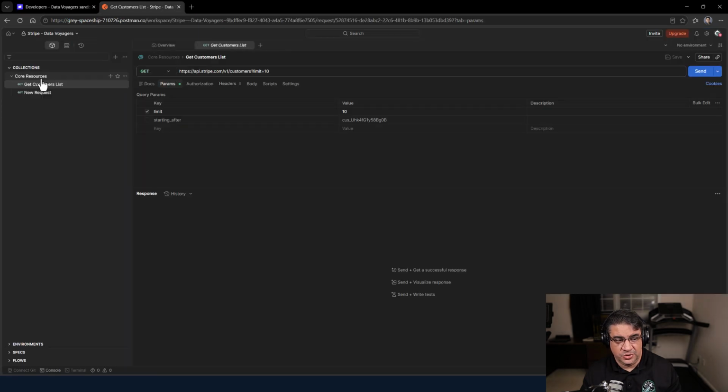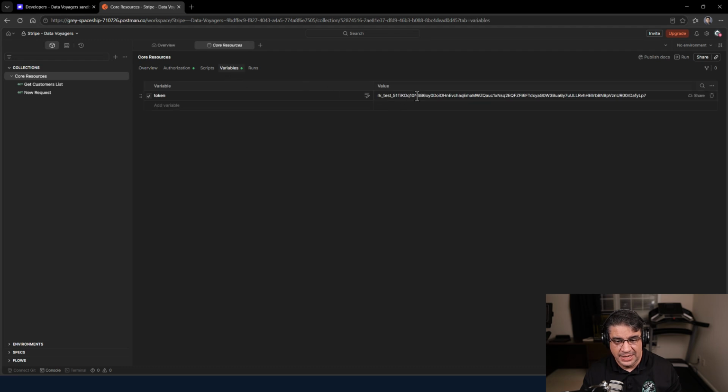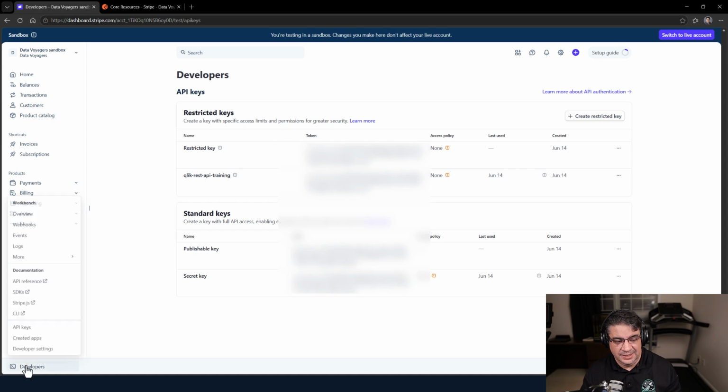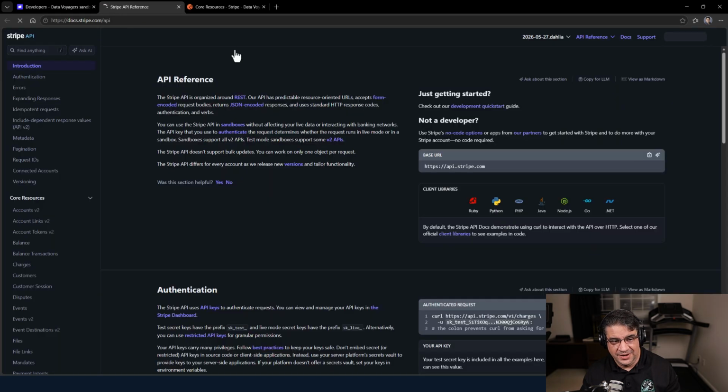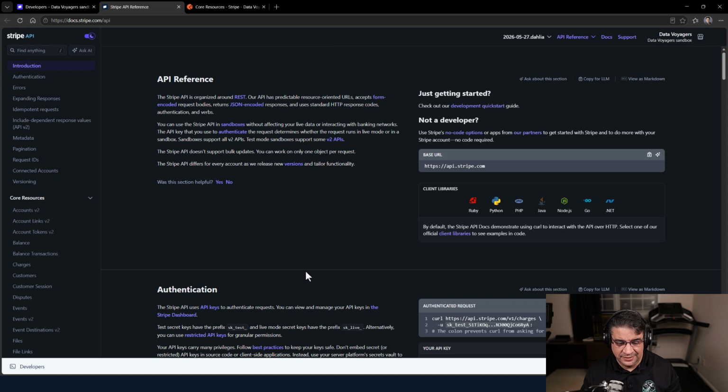So if I go to Postman and you go to my core resources, and if you go into variable, this is the API key. I just give any name, so in this case, token, and I put the REST API key here, and this is everything that you need to do the authentication. And in the documentation, the API reference is excellent. I think this is the gold standard for REST APIs. Here you can test live. You can see everything. There are help materials. They have examples for everything. So it's just fantastic, okay?